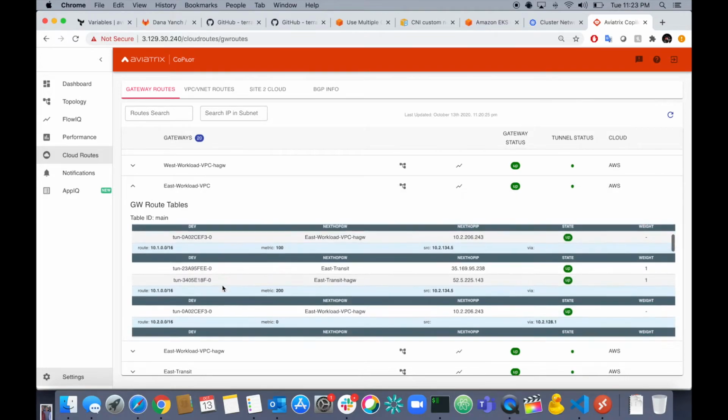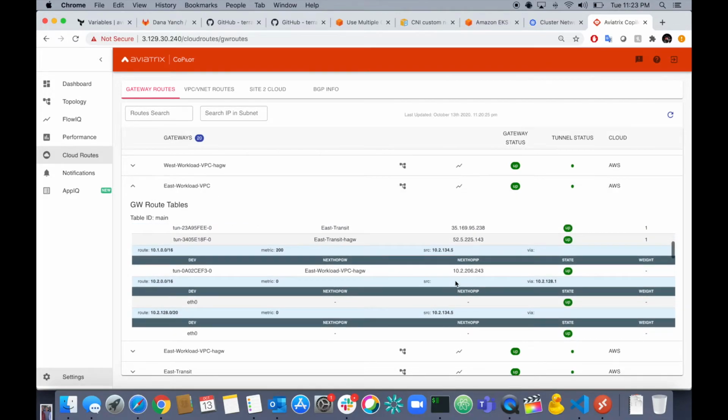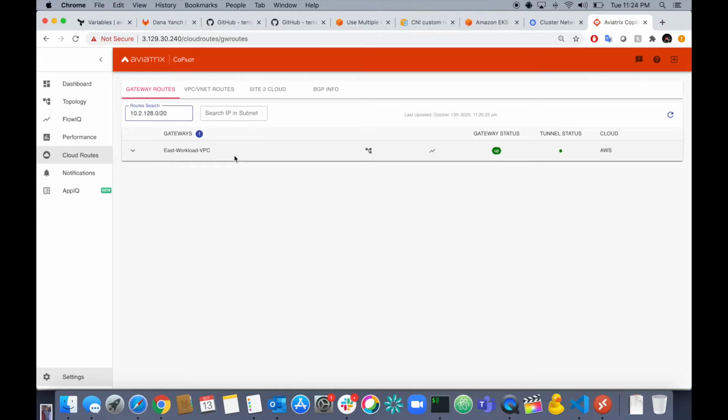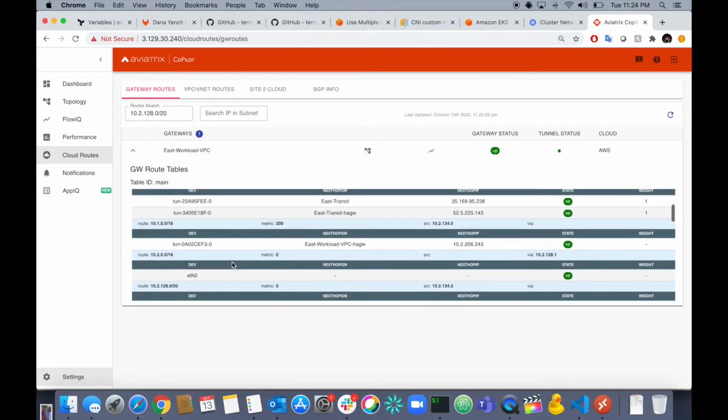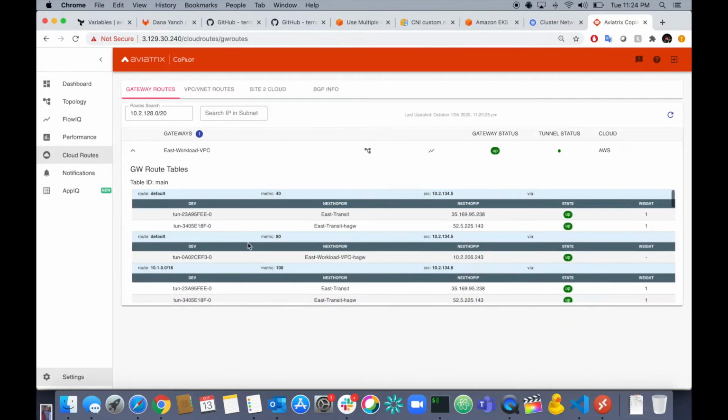You can even search through these. So let's take, for example, I'm just going to take this IP. No, wait, let's take this IP. And let's pop this route here and pop it into the search bar. You can see it searched for that route and it found it only in one gateway, the East Workload VPC gateway. If I open it up, there it is. Soon we'll actually highlight that route that you searched for in a future release. It'll be really easy to find stuff.